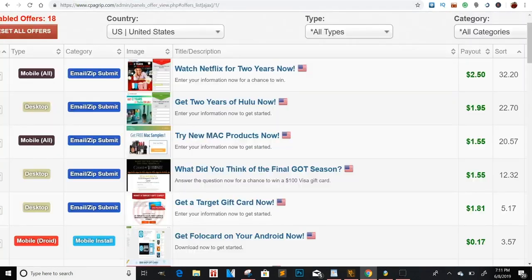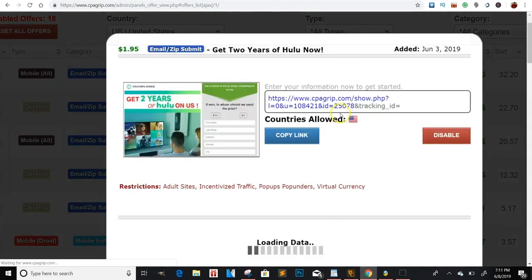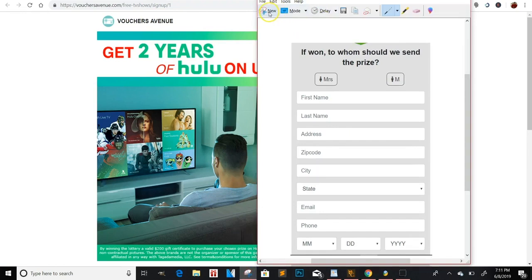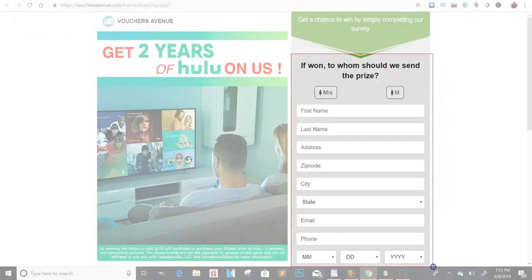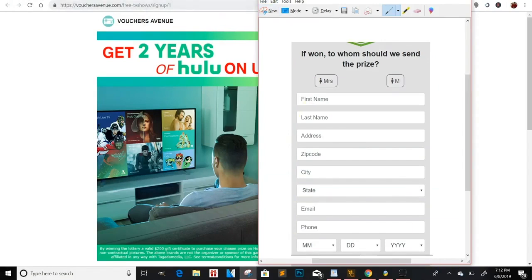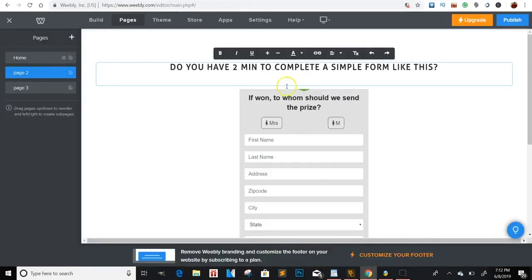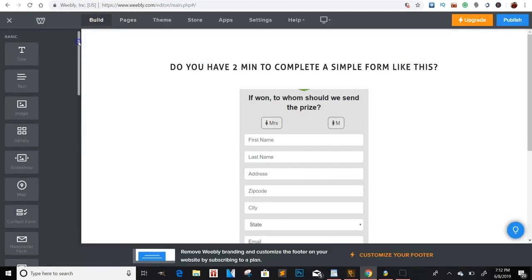What I did was, I went here and simply clicked on this offer, and the offer popped up. Then I did what I tell you guys to do a lot, which is get this snipping tool here, click on new, and screenshot this, or you can screenshot the entire thing, but I'll just show you what I did. I screenshotted this and saved it. Click file, save as, and save it to your computer. Then you come back here, go to build at the top right here, and scroll back up until you find image.